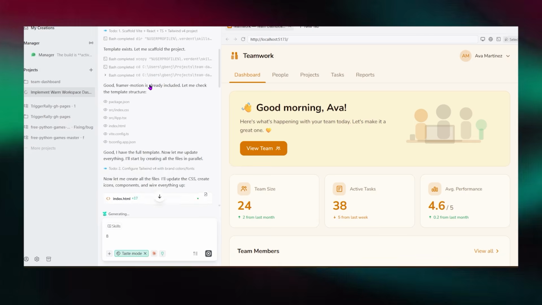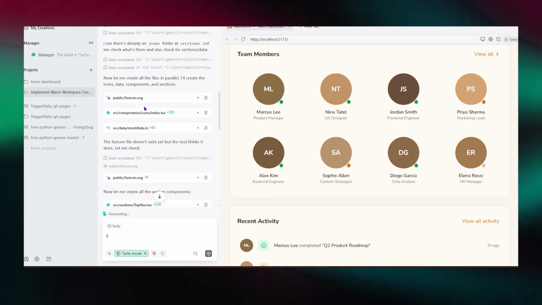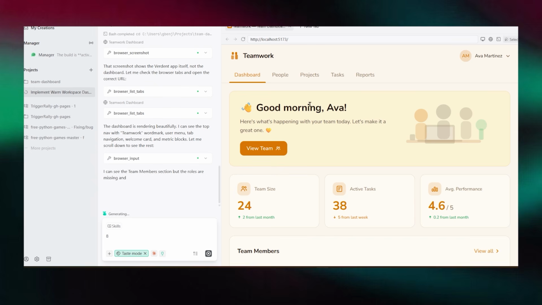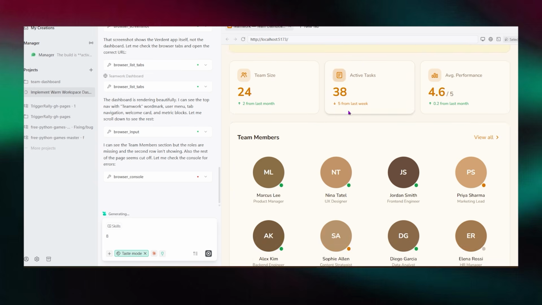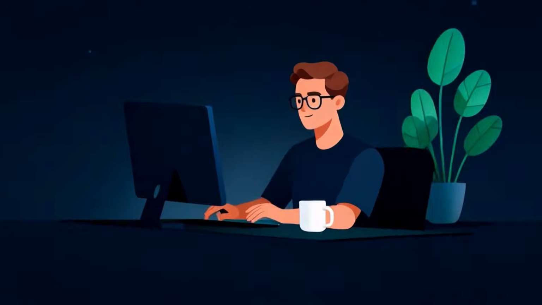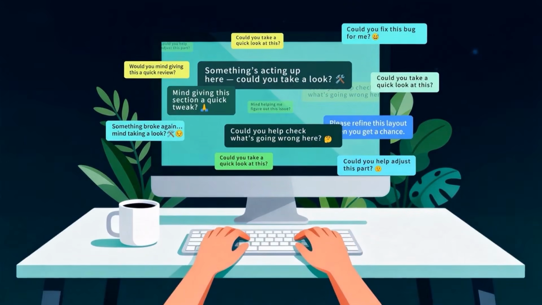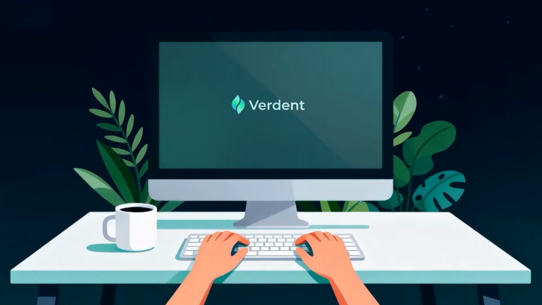Beyond parallel task execution, it also helps structure projects intelligently, manage complex workflows, and continuously refine applications as your needs evolve. So instead of rebuilding everything from scratch every time something changes, you just update your idea, and Verdant updates the product.